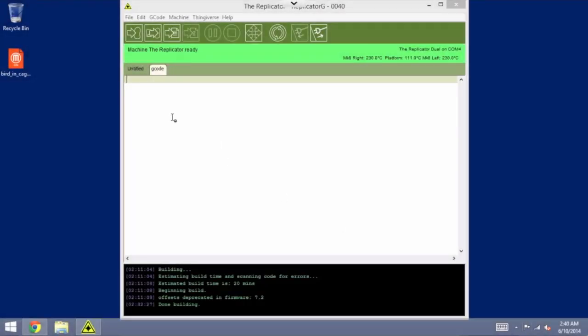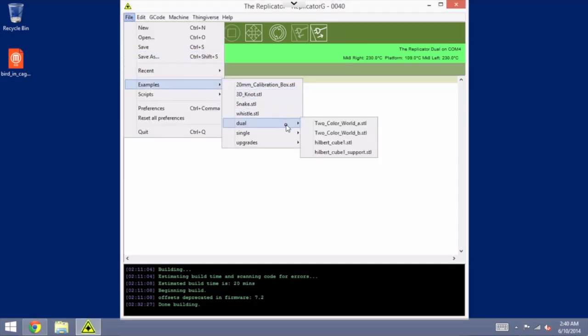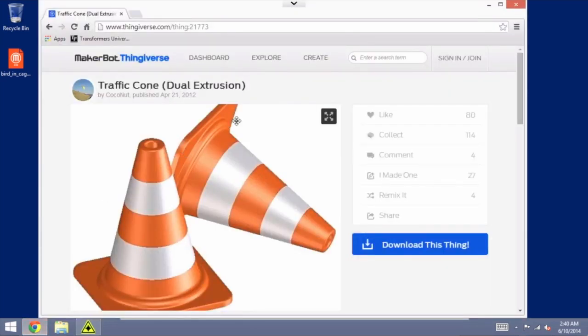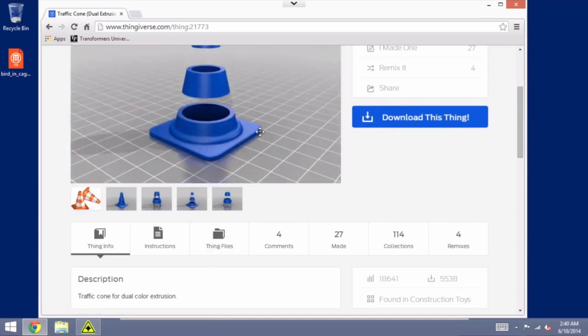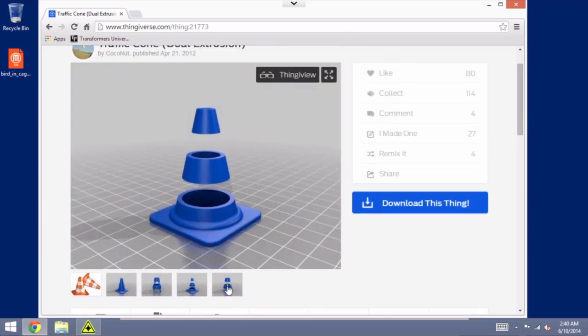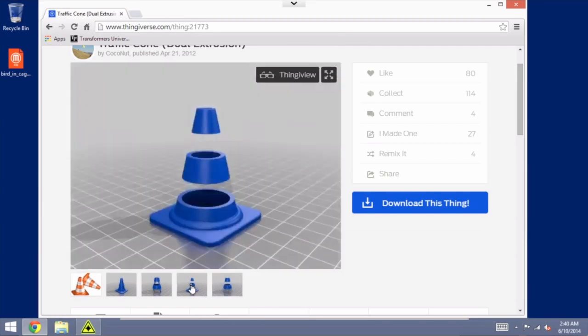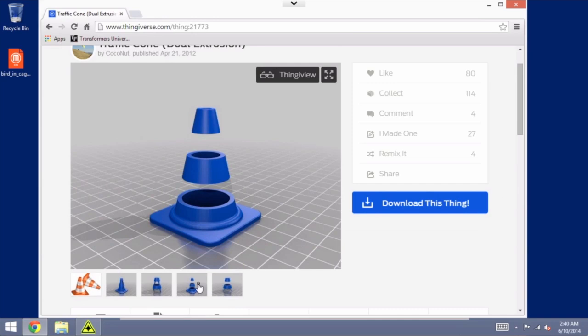Okay, now we're going to go ahead and do a dual extrusion test print. Again, under the File menu, Examples, you will find a couple that you can do right here under Dual, but I'm going to go ahead and use an object from Thingiverse, these little traffic cones here, and what you can see is there's two different files, and this is the way dual extrusion works.